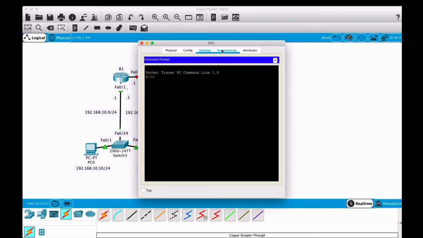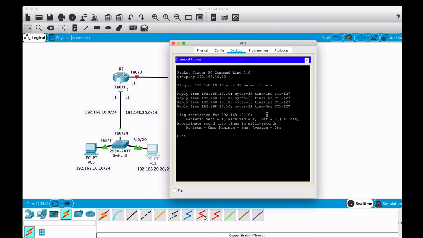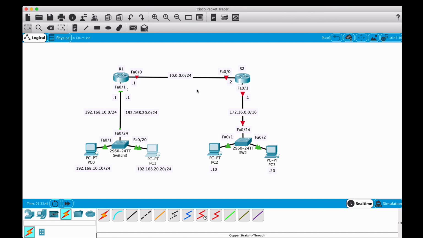So let's just double check from this side. Let's ping the other PC, 192.168.10.10, and now it works just fine. Okay, cool. So basically we configured this, and in the next video we will configure communication between these two routers, and then we're going to configure everything here on the left side, and we will make sure that both of these PCs can ping both of these PCs, and that communication works flawlessly.